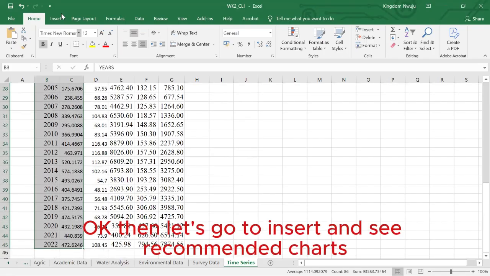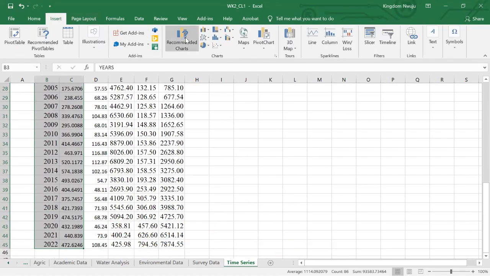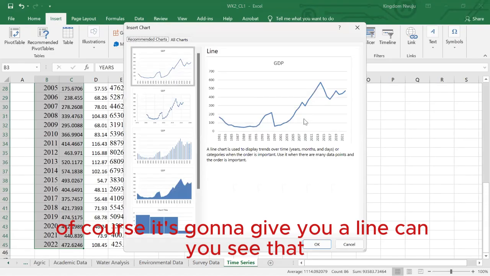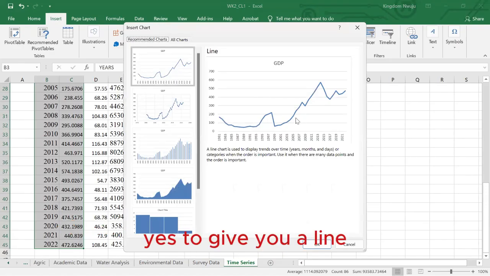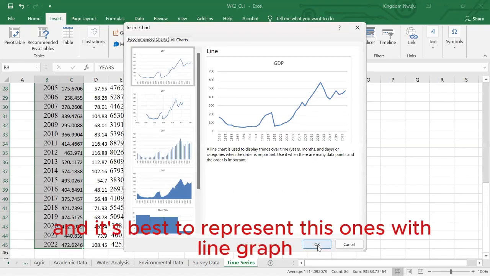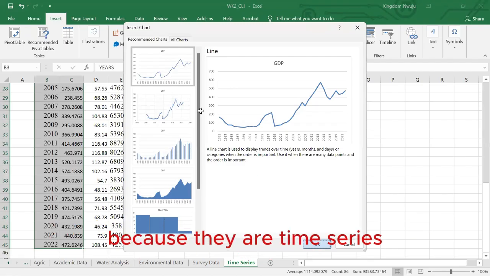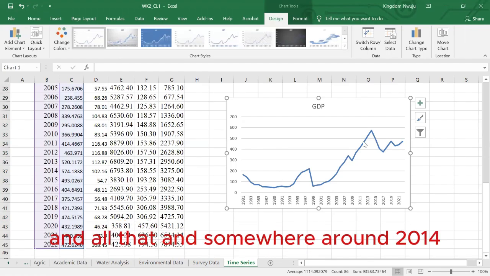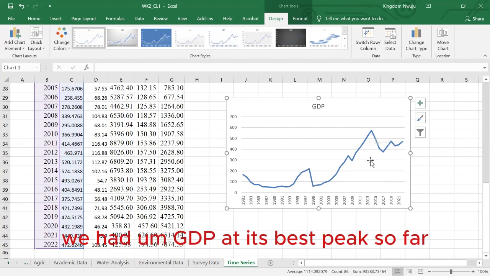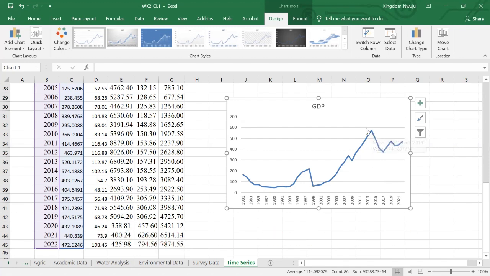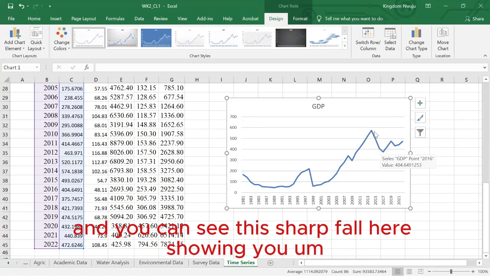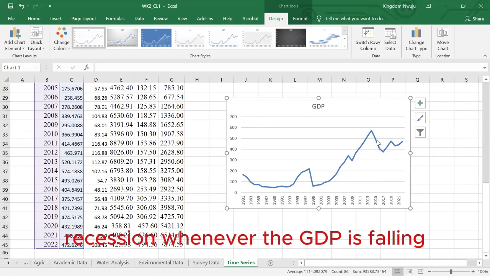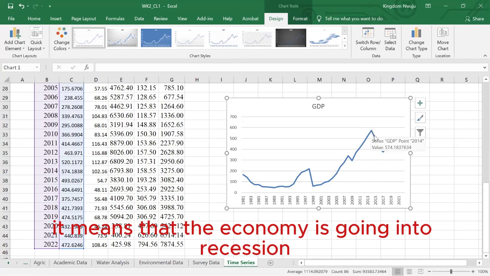Okay, then let's go to insert and see recommended charts. Of course, it's going to give you a line. Can you see that? Yes, to give you a line. And it's best to represent these ones with line graph because they are time series. If you look at this, you find out that the GDP is always rising and falling and all that. And somewhere around 2014, this is Nigerian GDP, by the way, we had GDP at its best peak so far. And you can see this sharp fall here showing you recession. Whenever the GDP is falling, it means that the economy is going into recession.